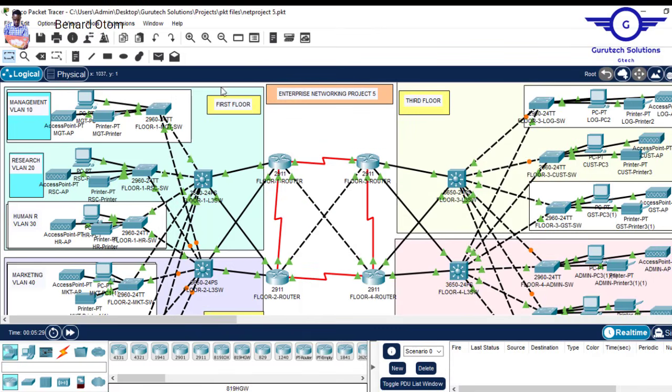So I'll begin with the layer 2 switches. In our configuration, we'll be doing it per layer: layer 2 switches, then we go to layer 3 switches, and definitely to the core layer. So it's the access layer, distribution layer, and finally the core layer. So let's start with the access layer.